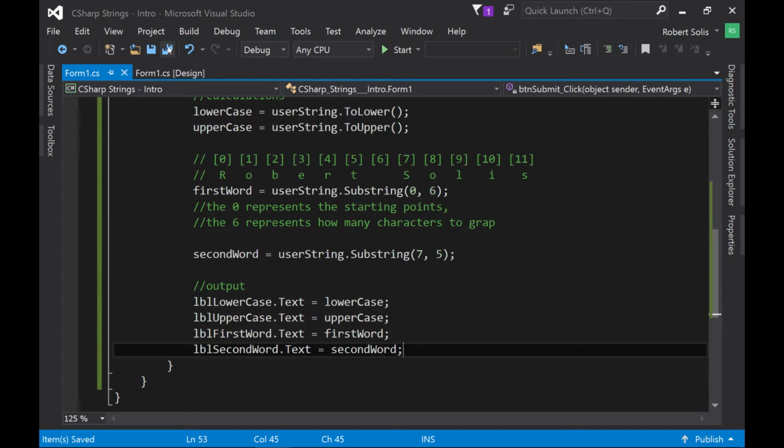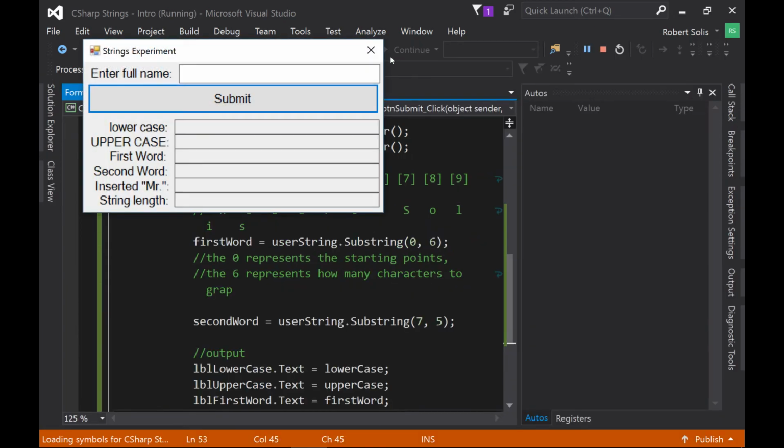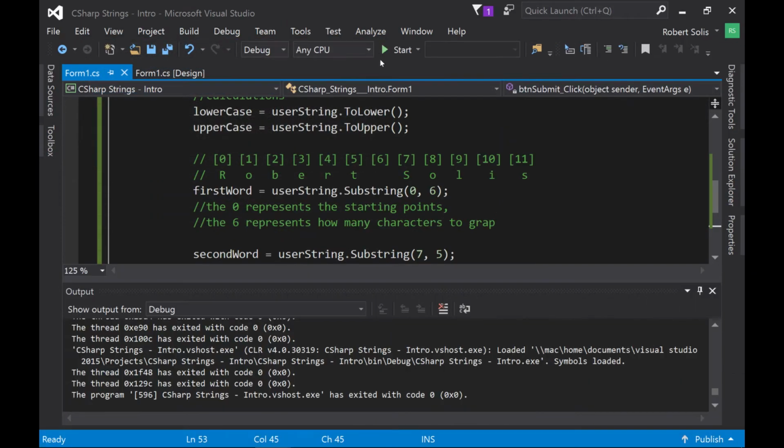Okay, I'm going to save my work, run the program. Let's see what happens. So I'm going to click Start, and then I type in my name here. Hit Submit. So first word grabs Robert from the string. Second word grabbed Solis from the string as well. All right, looks good. Stop the program.